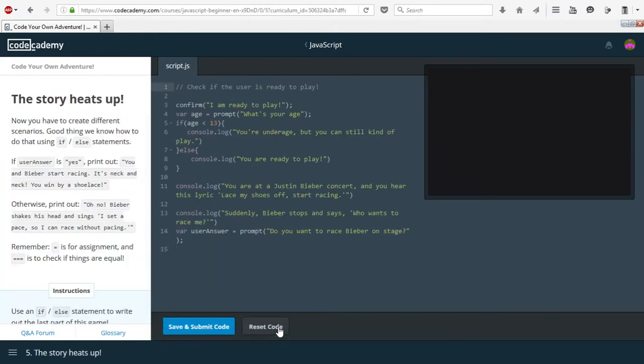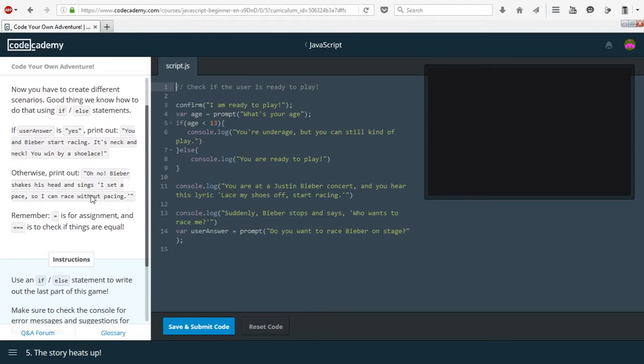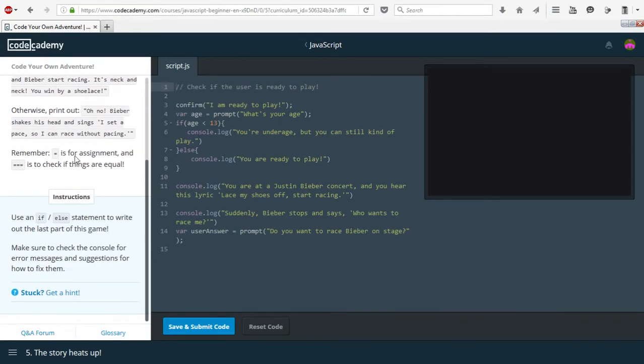So let's move on. The story heats up. Now you have to create different scenarios. Good thing we know how to do that using if and elif statements. If user answer is yes, print out you and Justin Bieber start racing, blah blah blah. Otherwise, print out that. Remember, one equal sign is for assignment and triple equal sign is to check if things are equal. That's quite important because otherwise you might not get the syntax error and you might be confused. So let's do this. So we have an if and then an else.